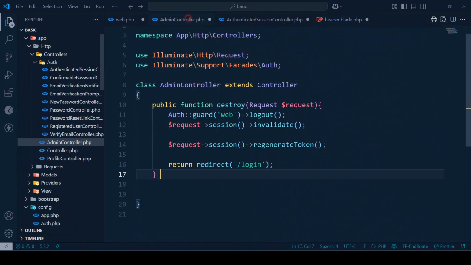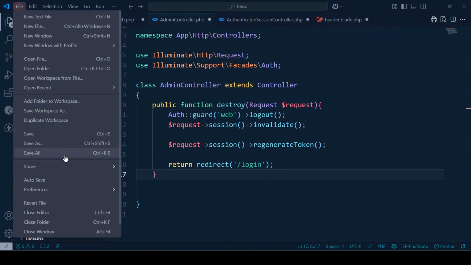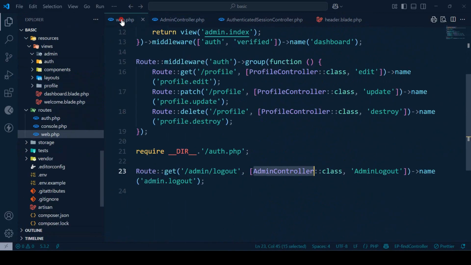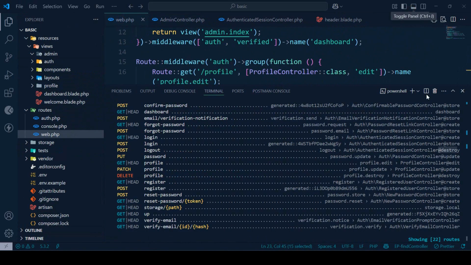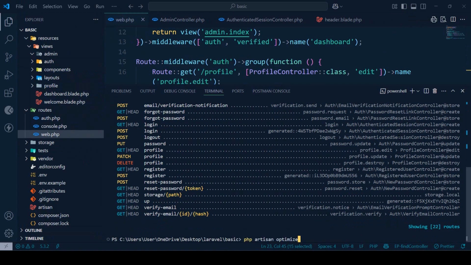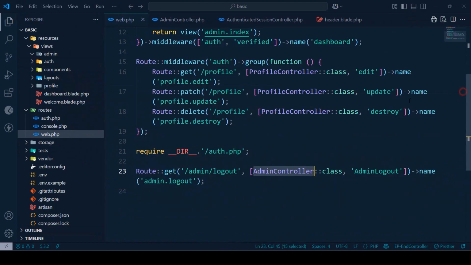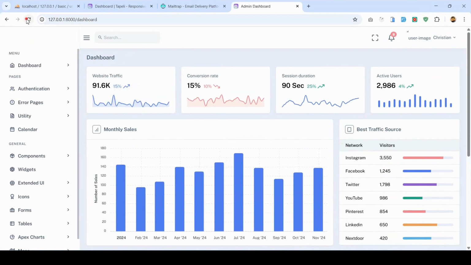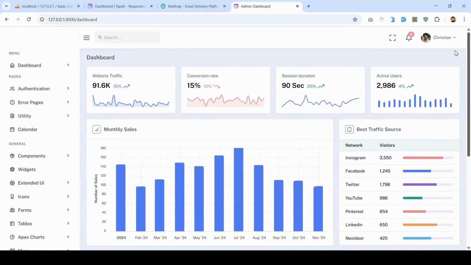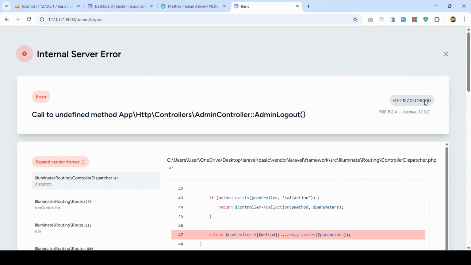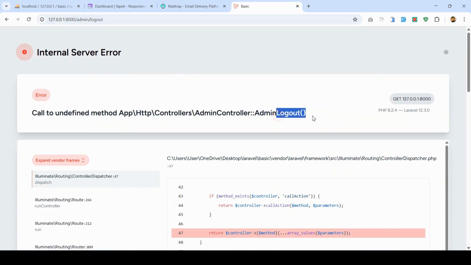Now let's check whether it's working successfully or not. Click Save All, and I have also updated our web.php, so make sure we run the command php artisan optimize. Click enter. All the cache data is removed, and now I go back to our project. If you refresh it, you can see the demo image is successfully visible. Now if you click logout, it should redirect to our login page.